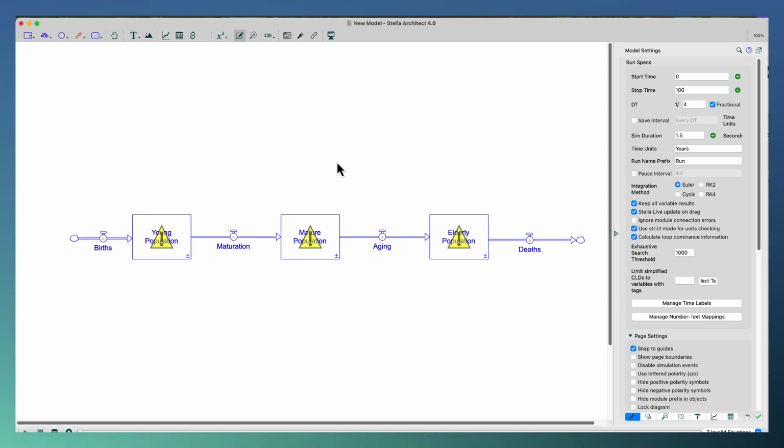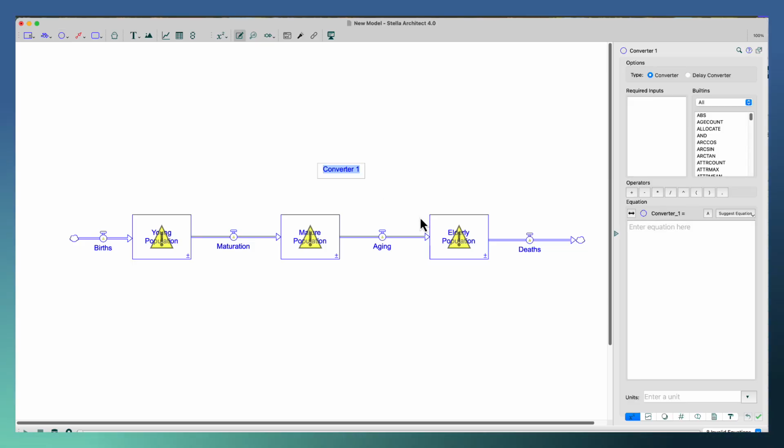And I'm just going to add, you should always have a running model, but I'm going to be adding things in here. And I'll start with my fraction female. So I've clicked on this converter, and I've clicked here, and I'm going to type fraction females.